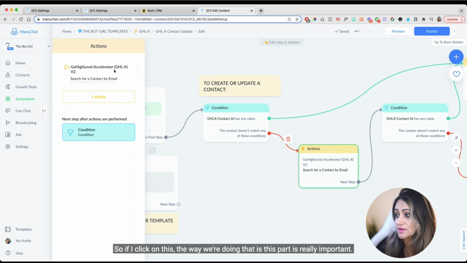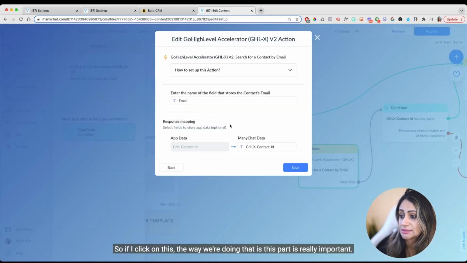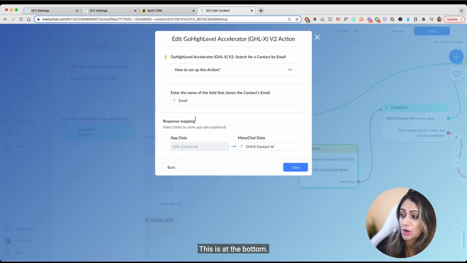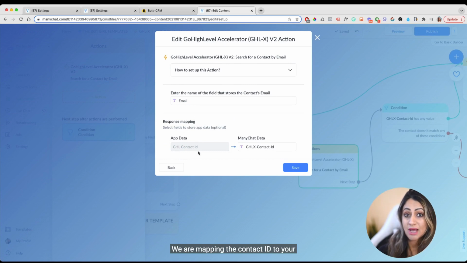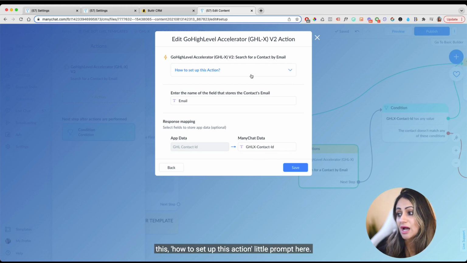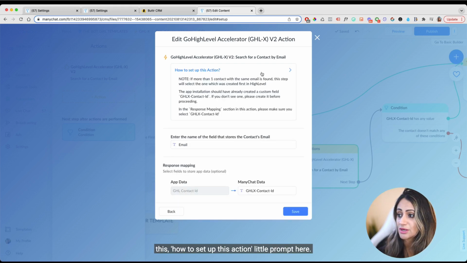So if I click on this, the way we're doing that, this part is really important. This is at the bottom. We are mapping the contact ID to your GHL-X contact ID, CUF, or custom user field. You'll see that each of the actions also have this "how to set up this action" little prompt here. If you click on that, you will see instructions on how to use that in case you need any extra help.